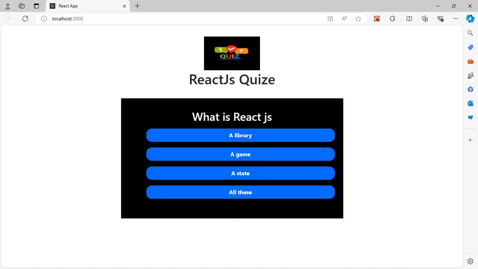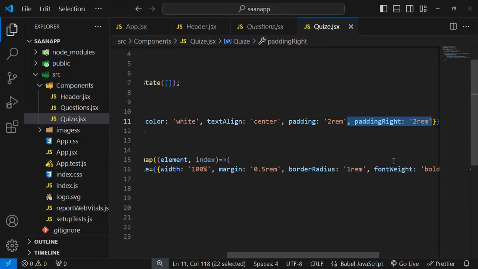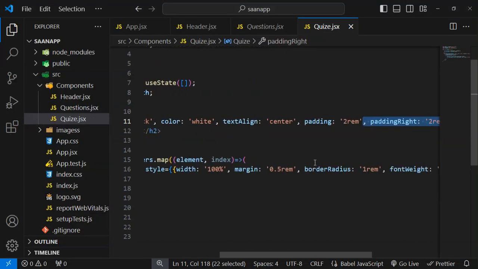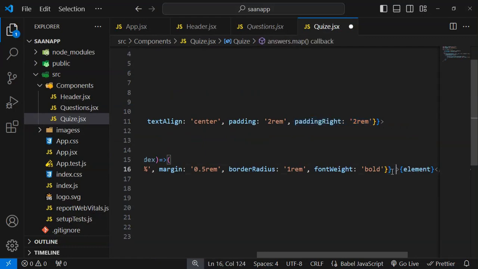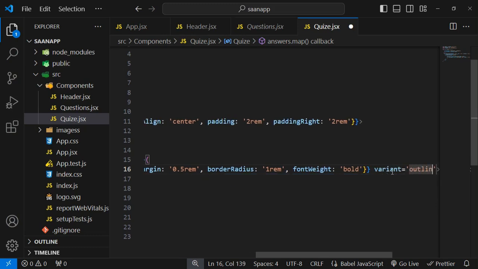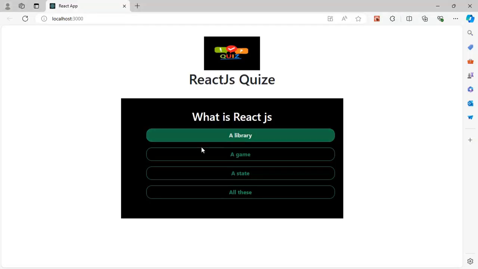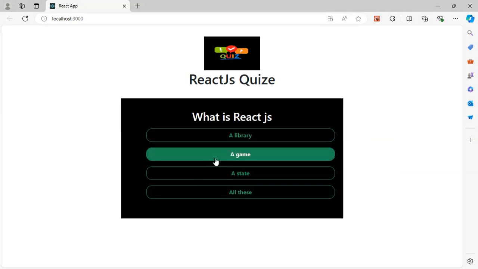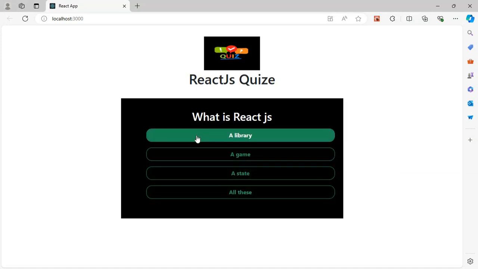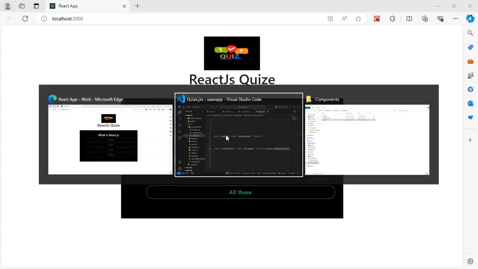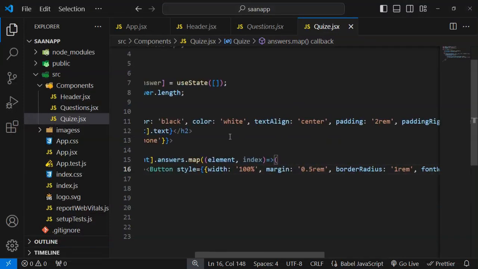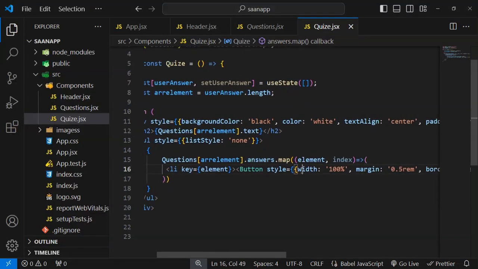So what we have to do now, I'm just going to change that outline. I'm going to change the outline of that button as variant. Now it is looking like that, which we needed. So what we have to do now, I want whenever I click on any of these buttons, these values to be stored inside a function which would be called by clicking on any of these buttons.